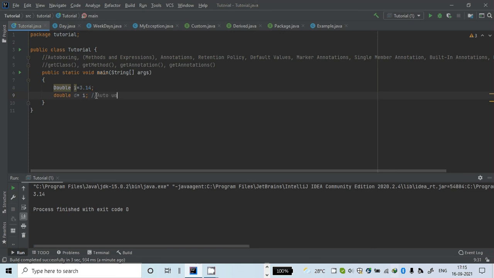All right, so we can follow the same procedure for the other data types as well. You can do that from your end. I'm not going to repeat all those things now. So this was for autoboxing. Now I'm going to talk about autoboxing in methods. So what is autoboxing in methods?